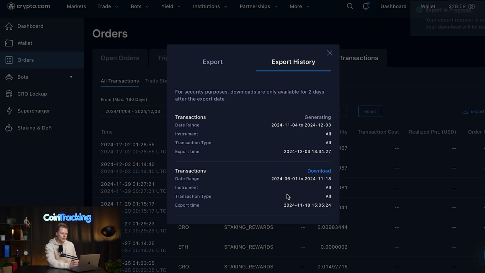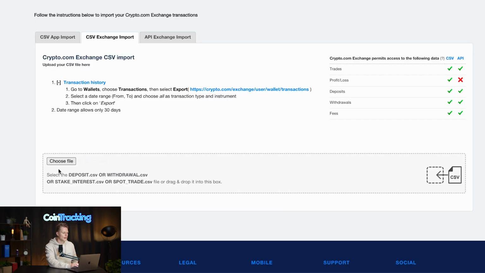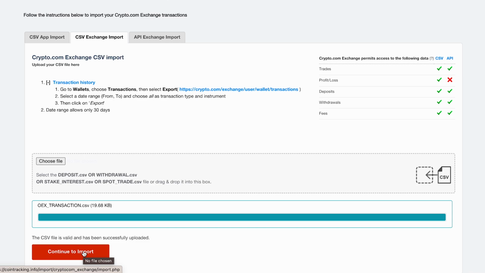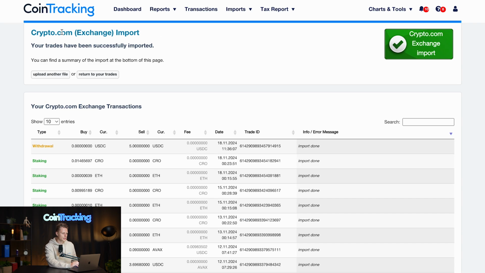Once the export is completed, you can click download, and you will see your exported history in your download file, and then you go back to CoinTracking and import those files. Once the file is loaded up, then you click continue to import, and you will see all your crypto.com exchange transactions in your account. You simply click start import. On the right side, you will see crypto.com exchange import has been done successfully by a big green button, and then you have all your transactions of crypto.com exchange in your CoinTracking account and can proceed.